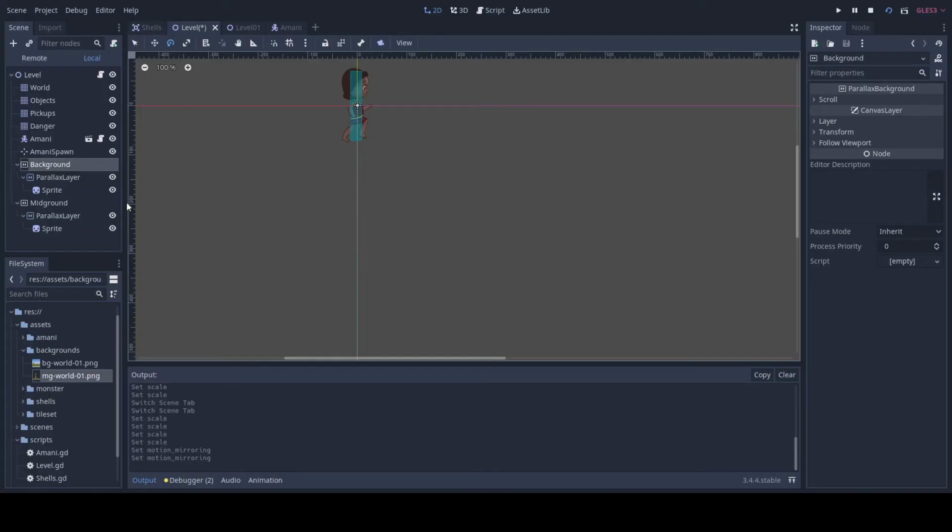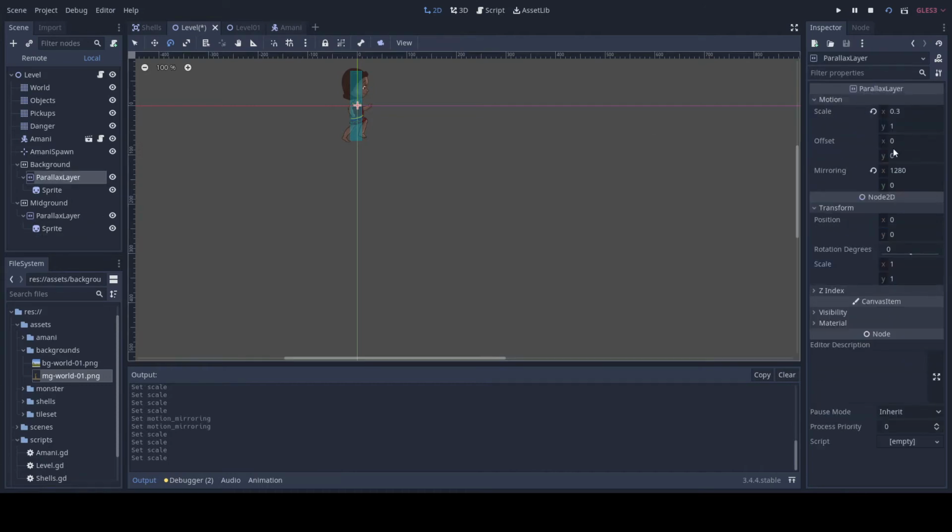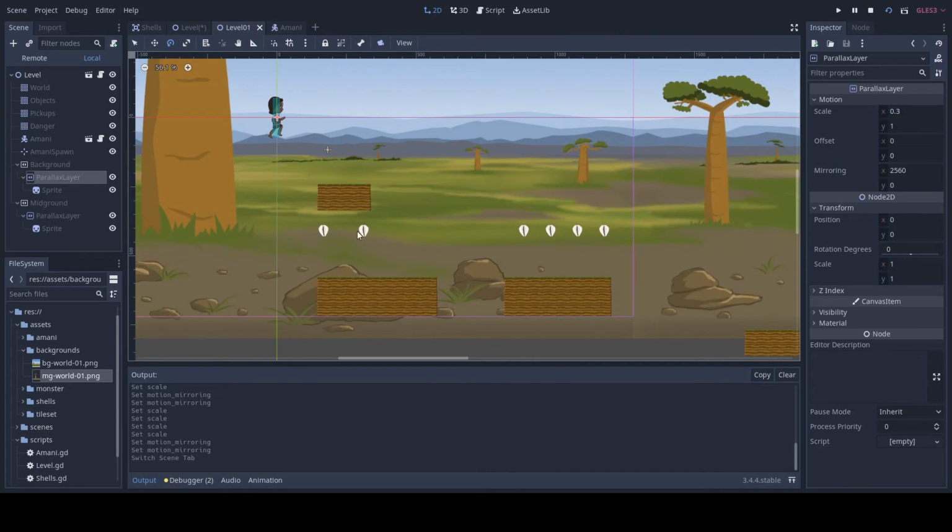So in order to make our background images bigger, we want to go into sprite and have the scale as 2 such that the image is twice as big. And also for midground sprite, do the same, times 2. And now, because we've multiplied our image by 2, remember that our initial dimensions were 1280 for the x-axis, so we also need to have this multiplied by 2 such that it's 2560, and do the same for parallax layer for midground. Have this at 2560.